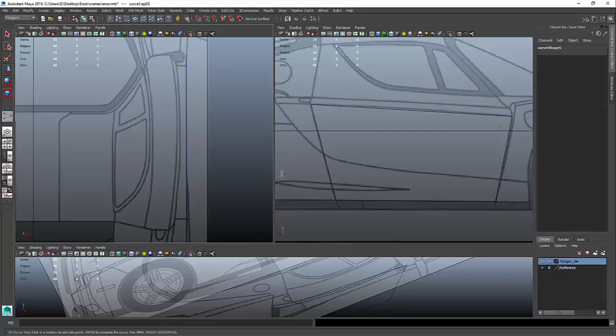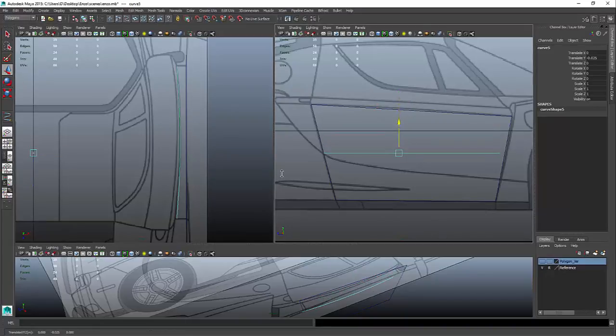I'm going to still use my EP curve tool and just put down 2 points and hit enter. Now I'm going to right click on that curve, go to control vertex, select these 2 control vertices, and just drag this just like that so I can get this lined up. And select. And I'm going to move this down.